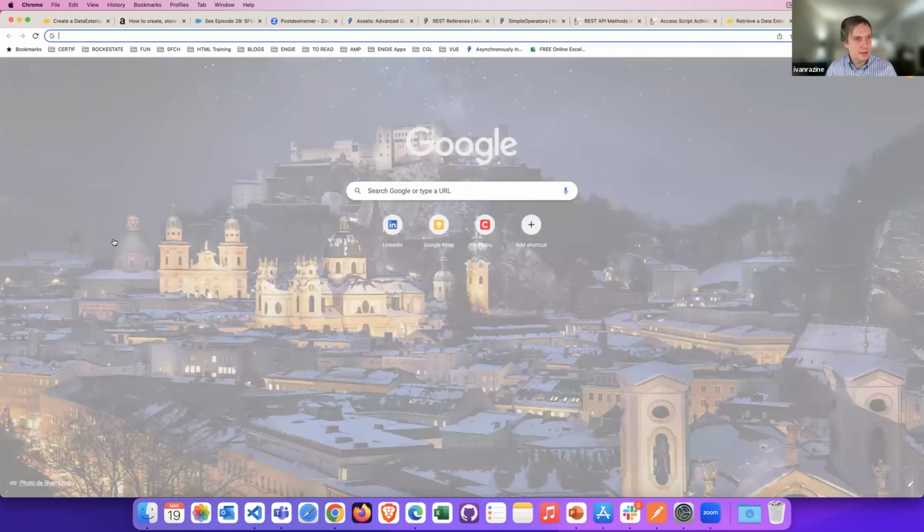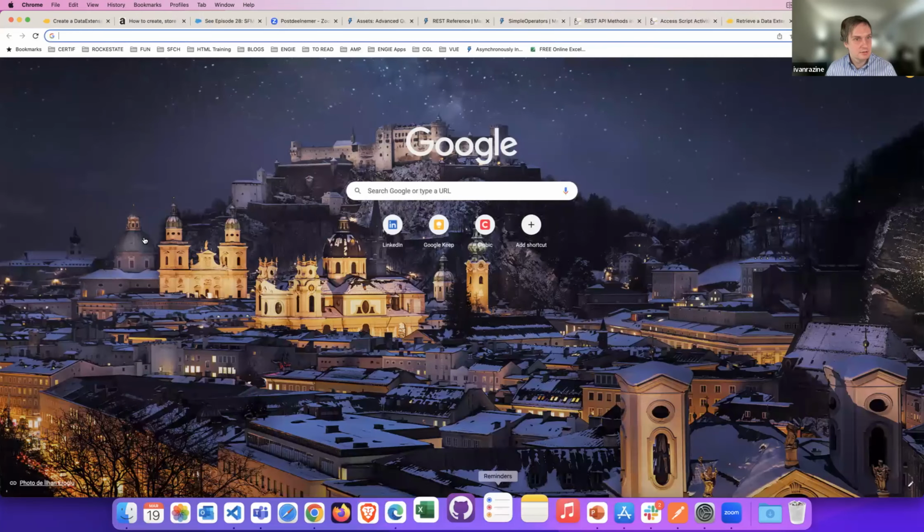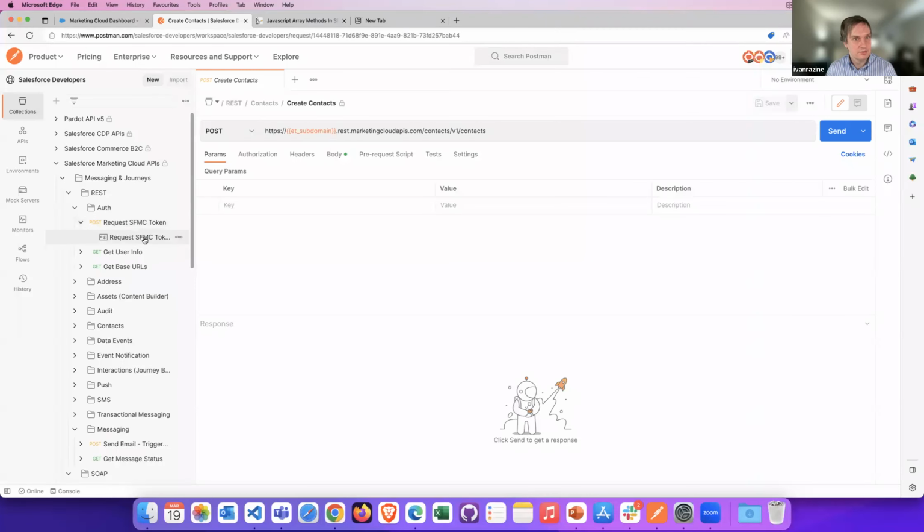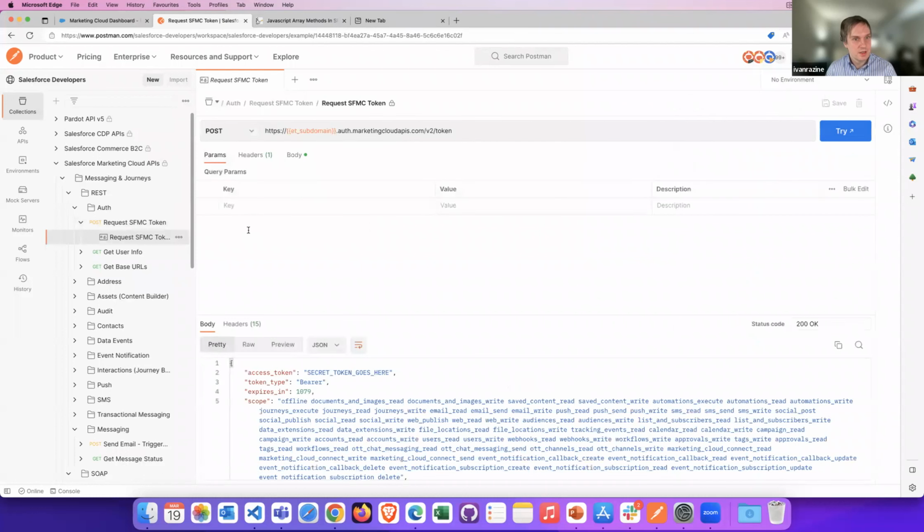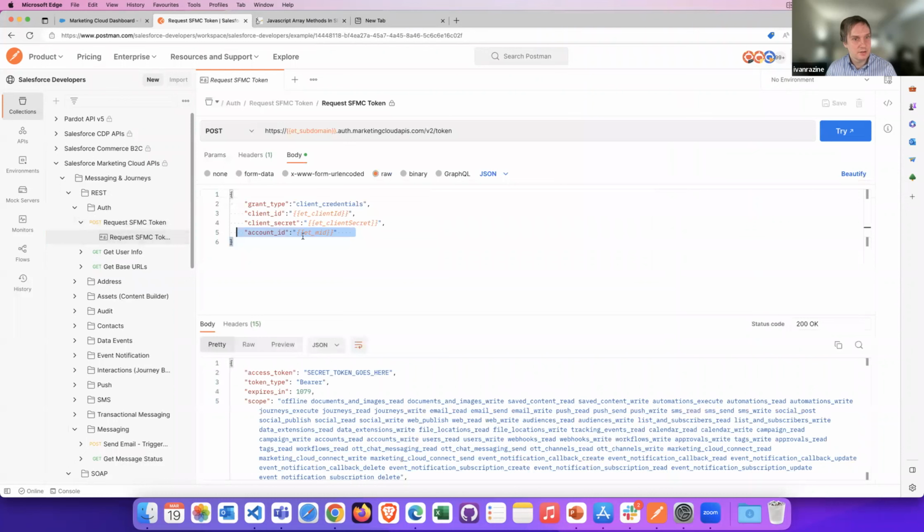If you're interested in how to retrieve your token, I'm in totally the wrong browser. You can go and see it here. There's an example. Basically, you have to create an integration. You have to have a client ID, client secret, put it there. You have to have your subdomain. And once you have the token, so if I run this, I will receive a token. I can perform a REST API request and include the token in one of the headers and be done with it.